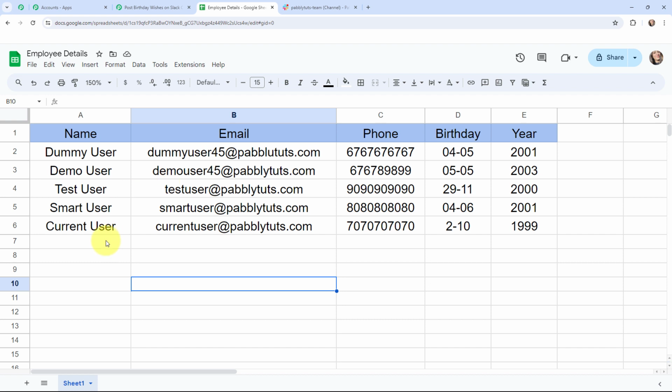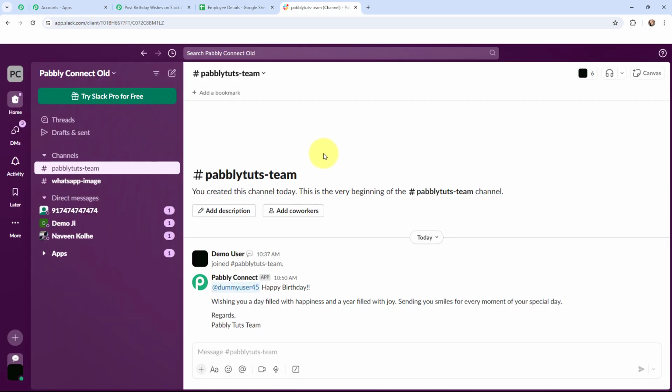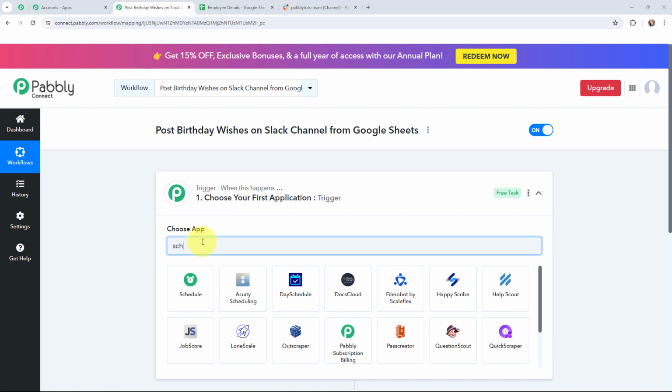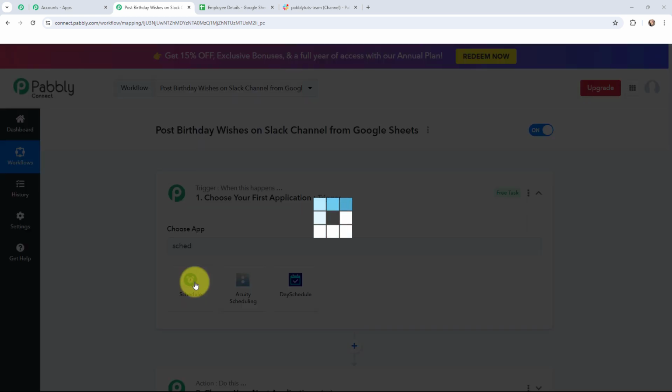So as I've mentioned that in a Google Sheet, I've added my employee details, and I want to send a birthday wish to my employees on their birthday by sending a message on Slack channel. So in the trigger step, I'm going to use schedule by Pabbly to schedule the workflow.